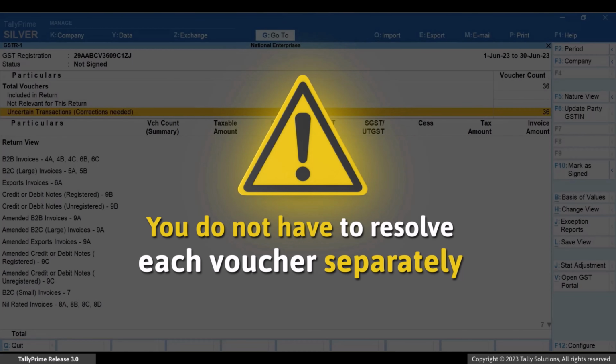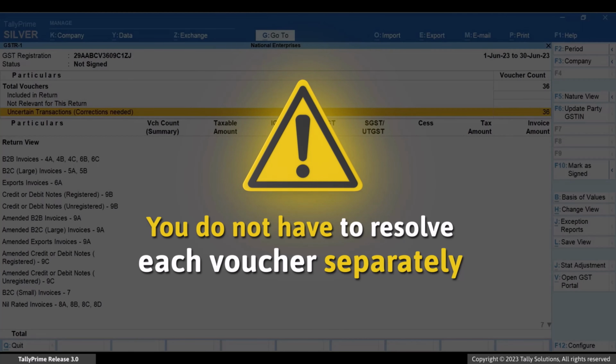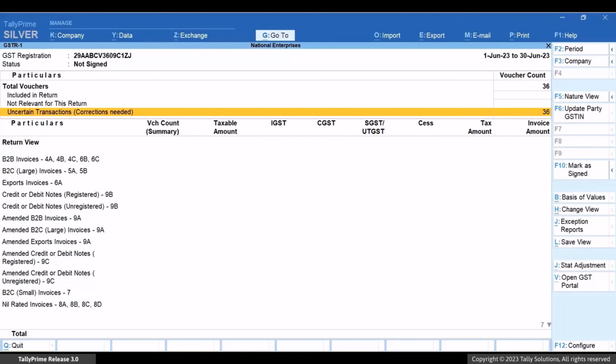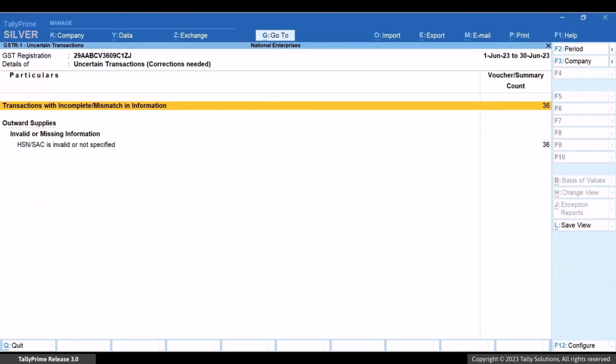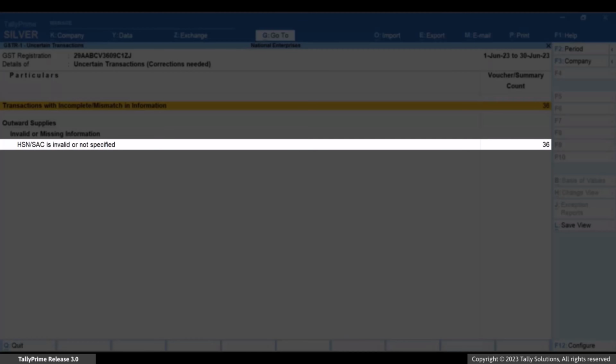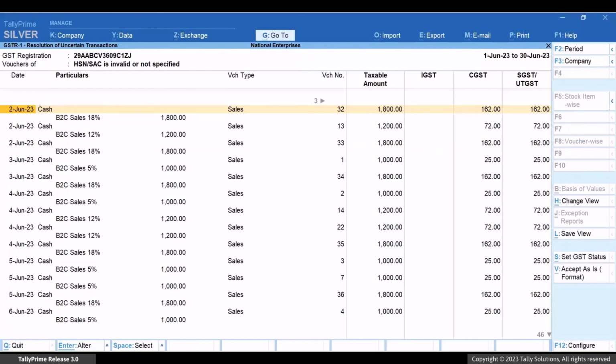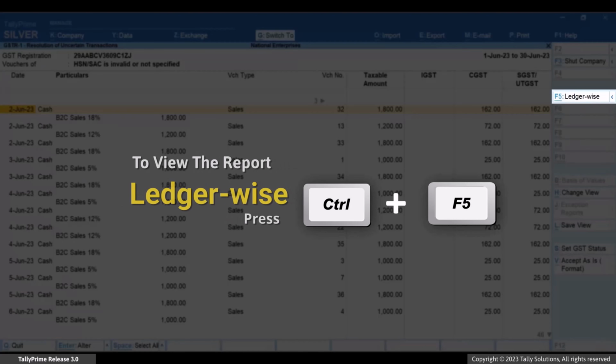You don't have to worry about the number of transactions in the Uncertain Transactions, Corrections Needed section, as you do not need to resolve the HSN or SAC error for each voucher. Let's drill down from the section. Drill down further from the HSN or SAC is invalid or not specified section. Press F5 and then click Ledger-wise or press Ctrl+F5.